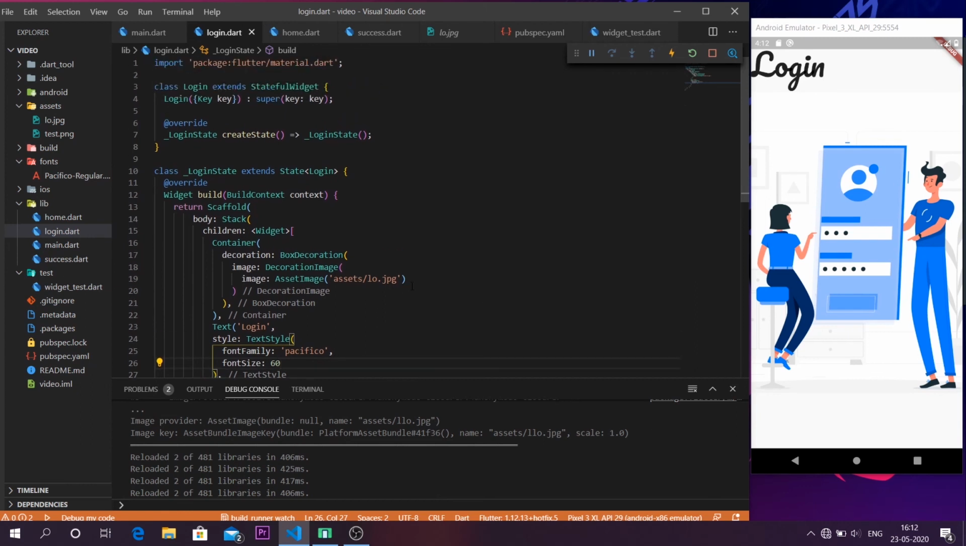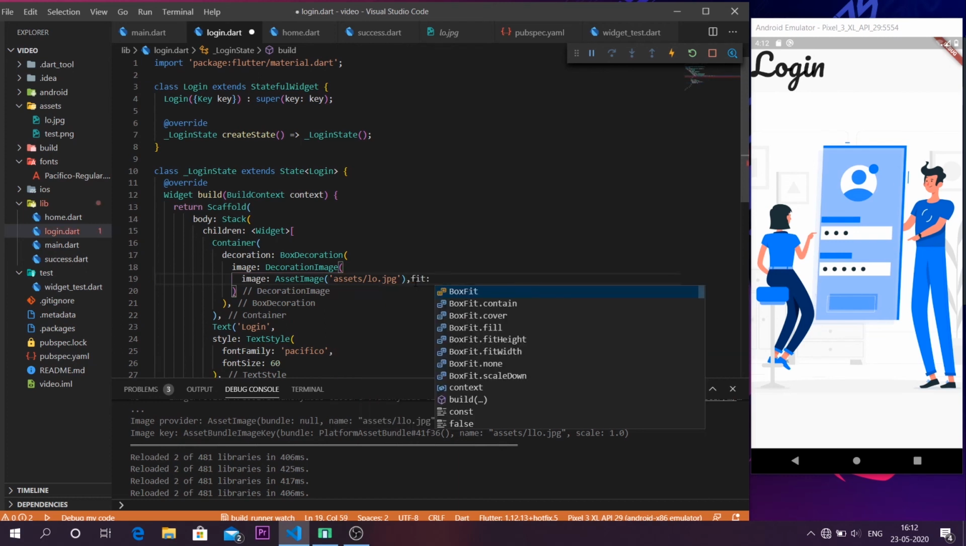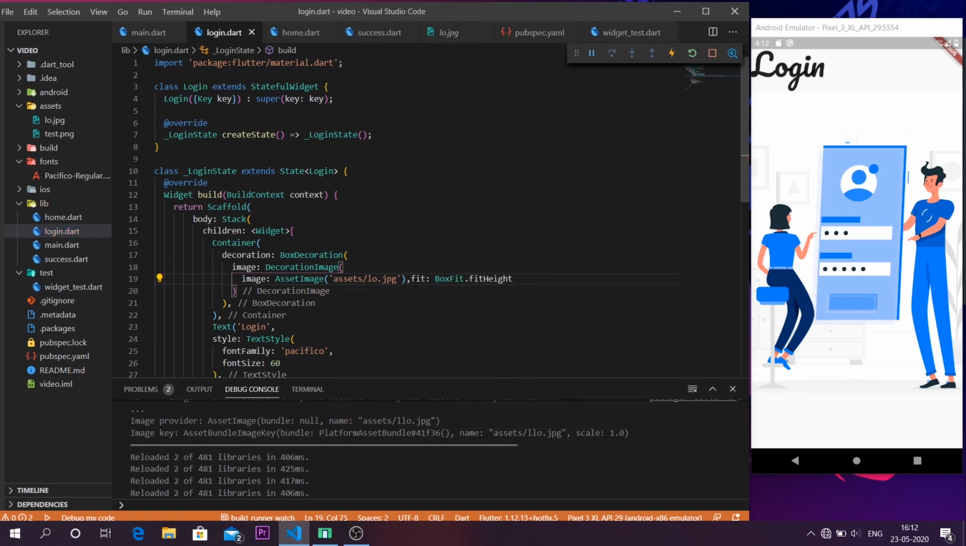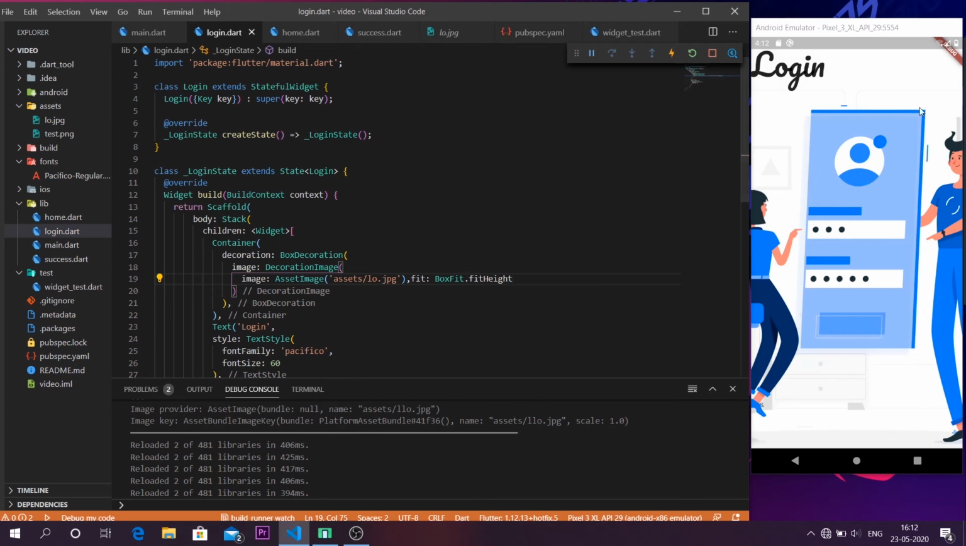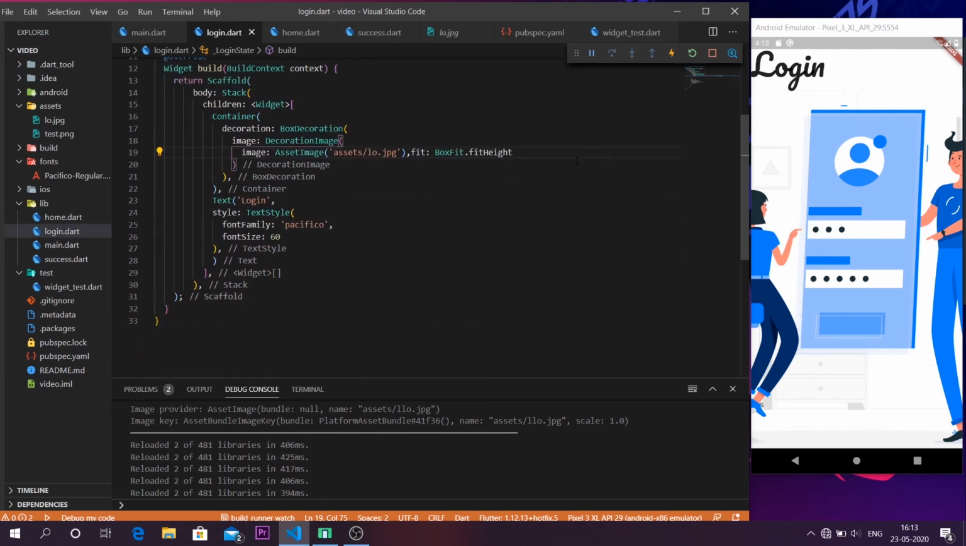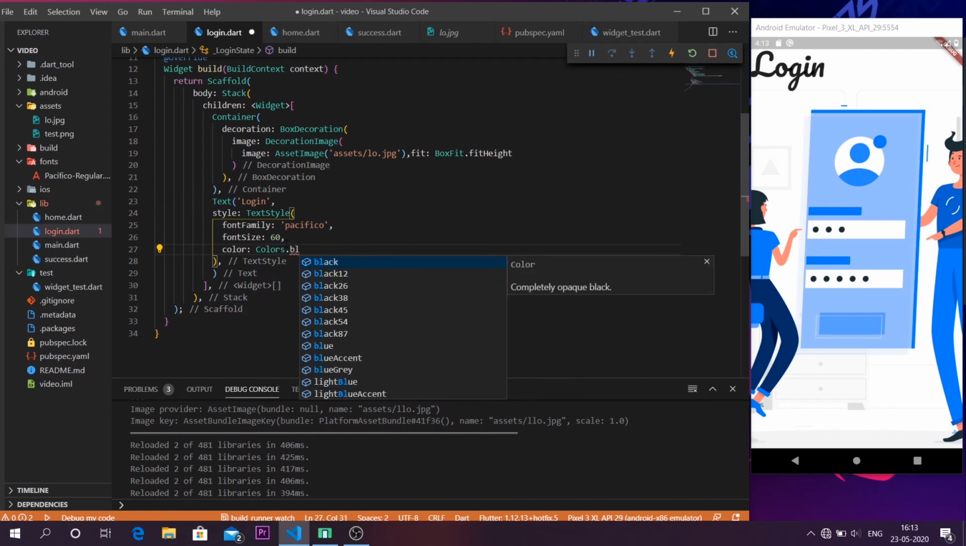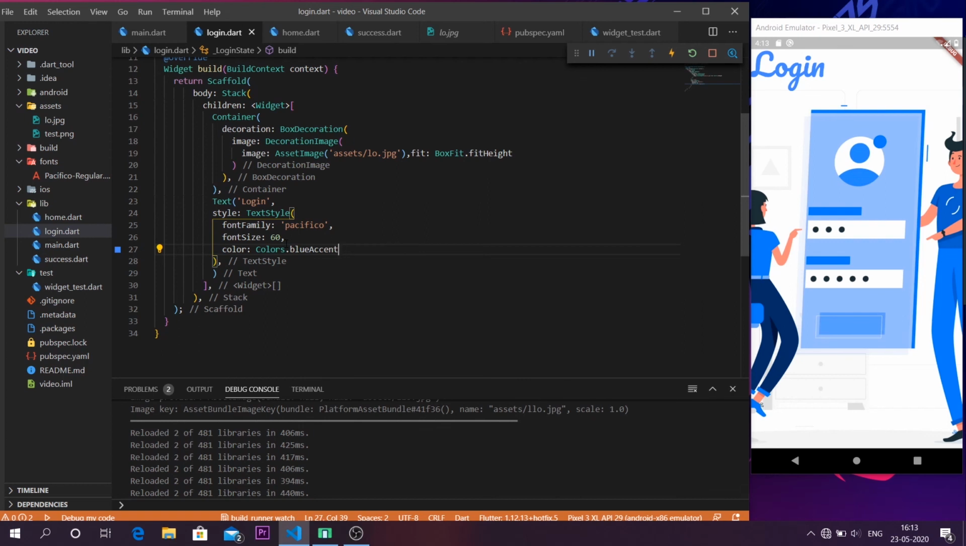Actually, let me make this fit the whole application. BoxFit.fitHeight. Yeah, now it is fitting the whole application, and the text login is there. Let me change the color of the text also. Colors.blue. Yeah, so we are going to be using a whole blue theme on this application.